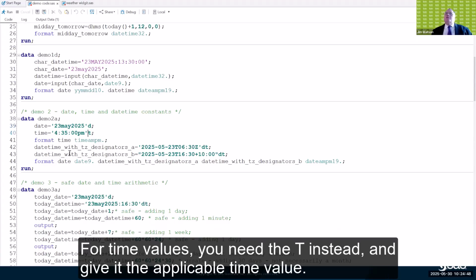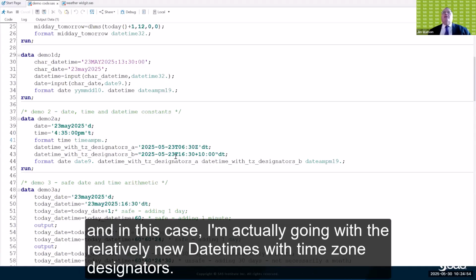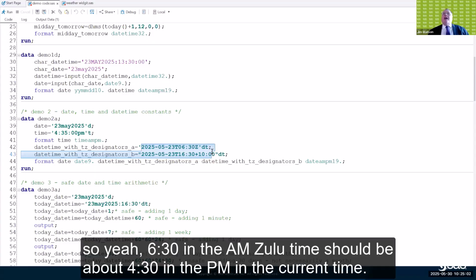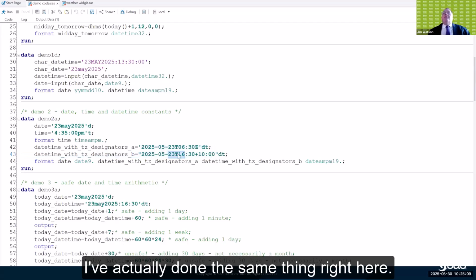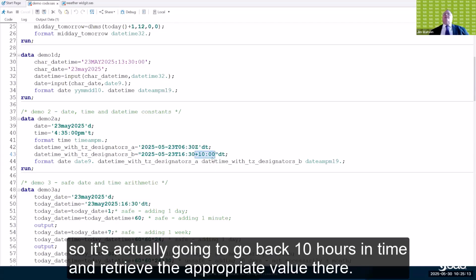For time values, you need the T instead and give it the applicable time value. We also support AM and PM, and in this case, I'm actually going with the relatively new datetimes with time zone designators, Z for Zulu time. So yeah, 6:30 in the AM Zulu time should be about 4:30 in the PM in the current time. I've actually done the same thing right here, but in this case, I've given it an offset. So it's actually going to go back 10 hours in time and retrieve the appropriate value there.